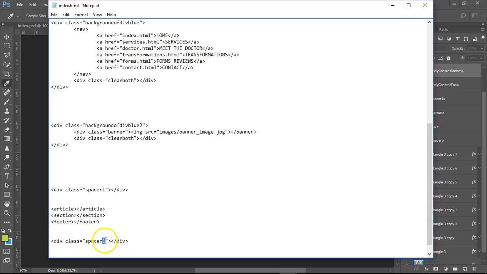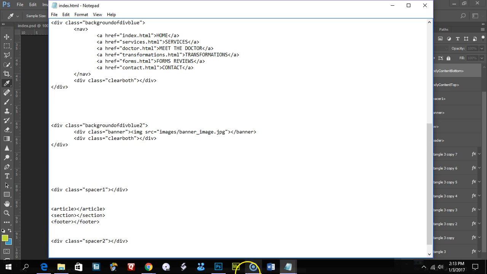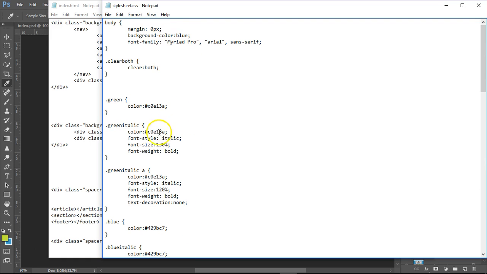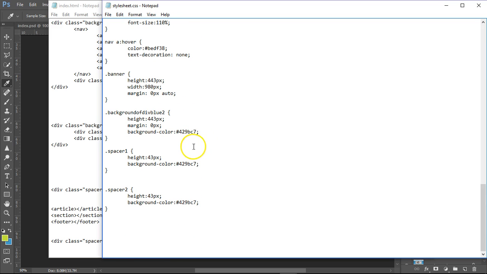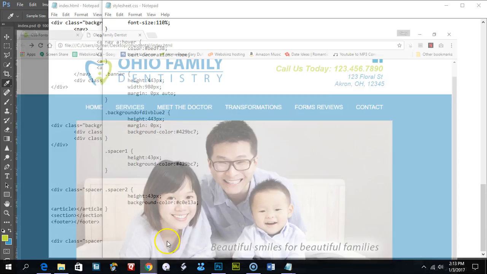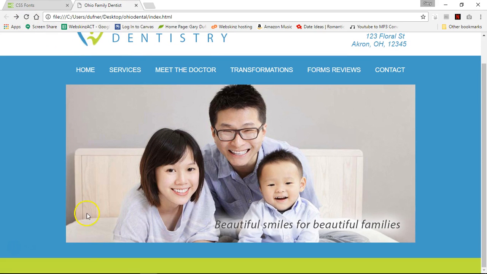Put spacer 2 here. Save. Go to the CSS. Snag this one. Write spacer 2. And we got to get that green color, right? There it is. Put that in there right here. 43 pixels. Let's just say that for now. So I should have a green on the bottom now. Refresh. So we have green.